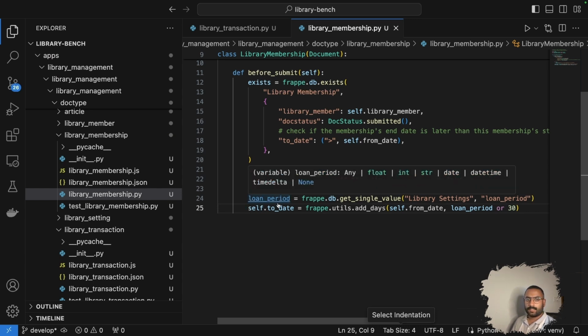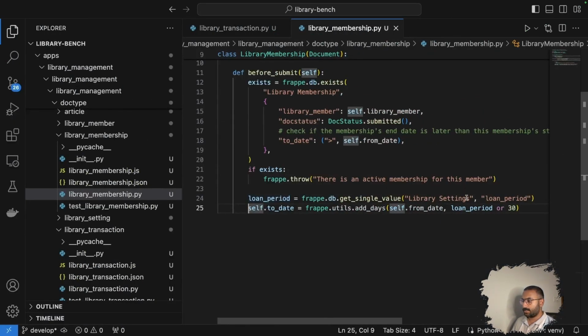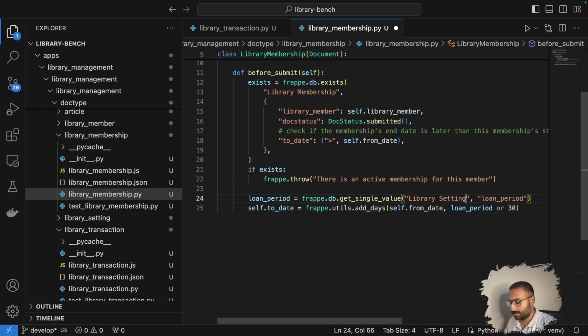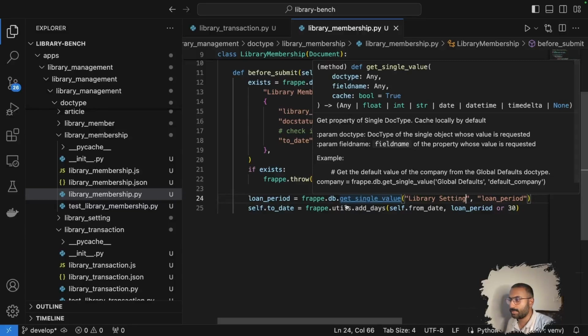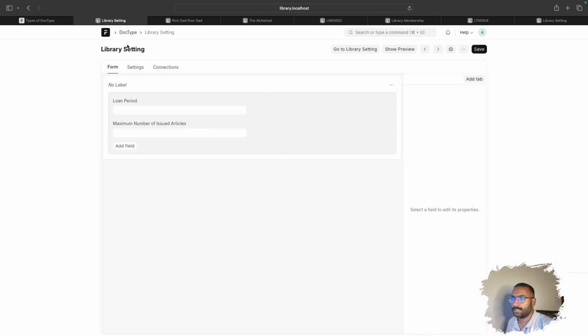So let's see how this is working. Before that, we need to change the code, because our library single doc type name is library setting, not settings. So just change here. It is my mistake. I just created that name library setting. We can see that here, library setting.